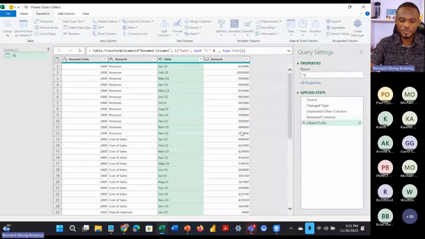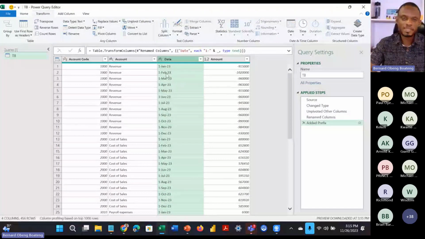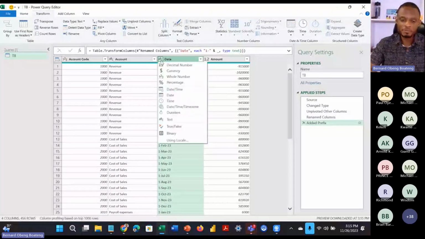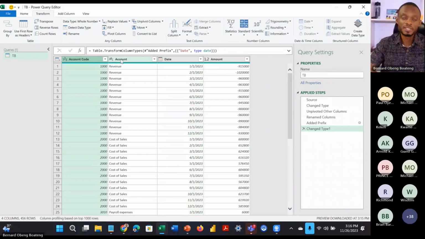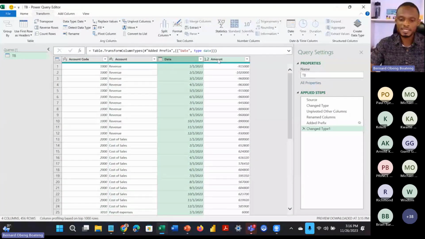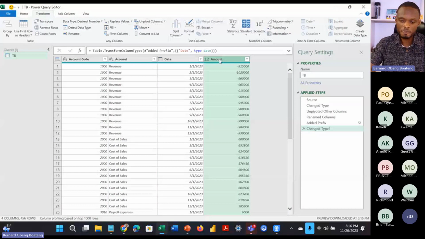So when I do that, this looks like a date I can use. So from ABC, I'll do this. Now I have the beginning of the month. So this is my account code. This is my account. This is my date. And then this is my amount. That's my first table. Now I want to bring in the second table, which is the chart of accounts.